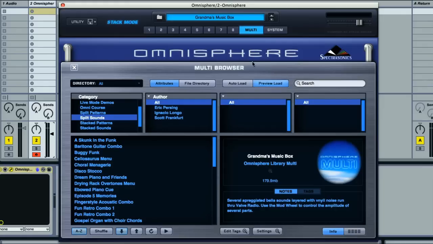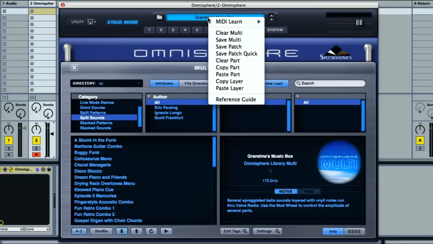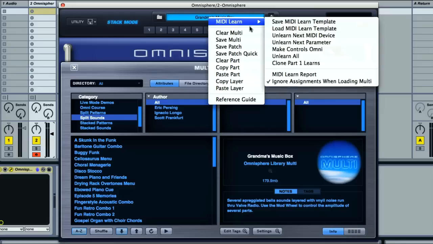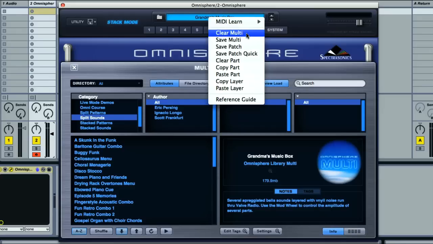What I'm actually going to do now though is get rid of the multi and start with the sound from scratch, as this will help you to understand the synth's architecture more clearly than browsing through multis will. So I'm going to control click on the multi display, right click if you're using a PC, and then choose Clear Multi.